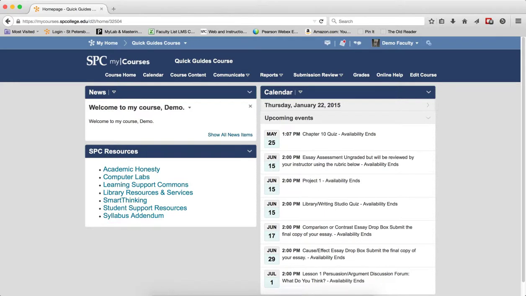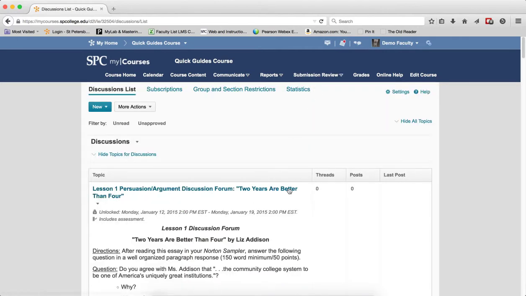So I'm going to show you how you do this, and then I'm going to show you from a student perspective in posting, and then what you have to do as the instructor to make sure that it's approved. So I'm going to click on the Submission Review tab on the nav bar, click Discussions. What you want to do is click on the context menu next to the name of the topic.